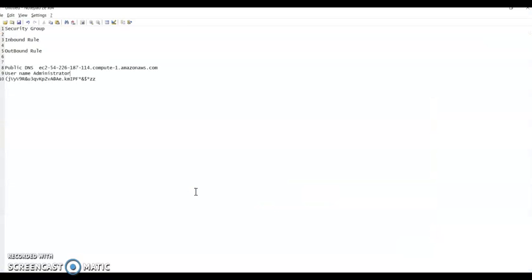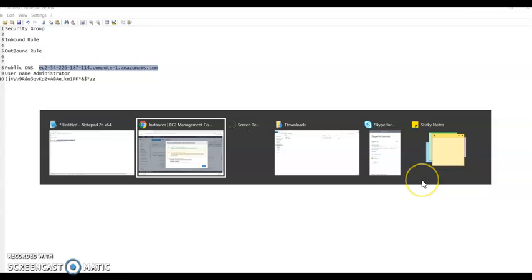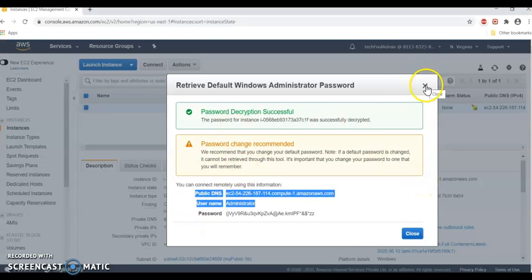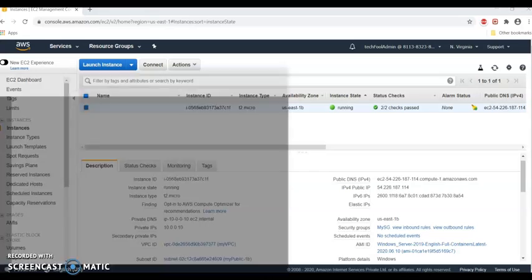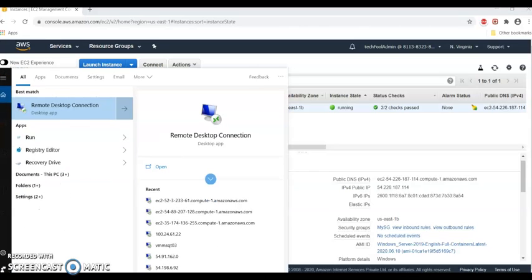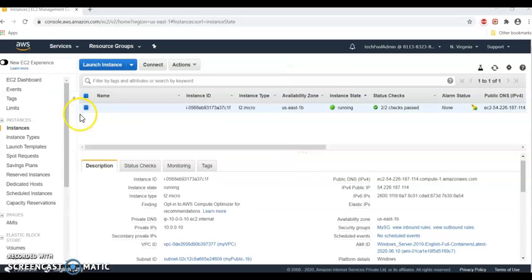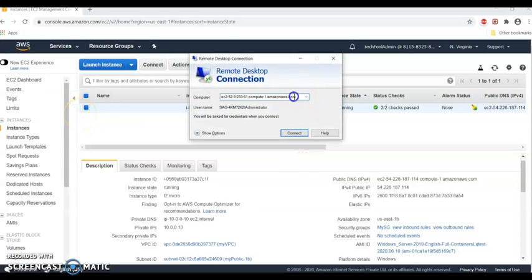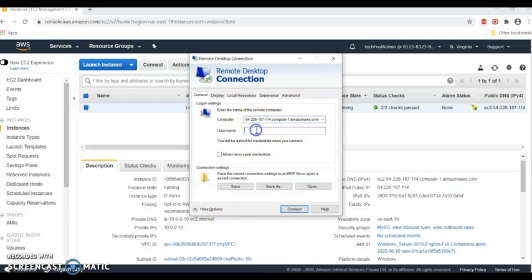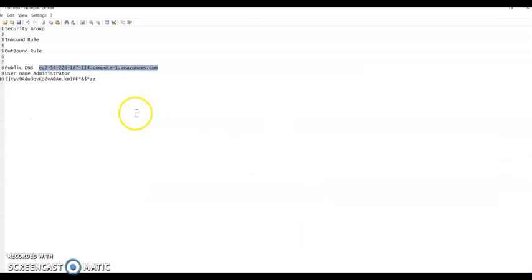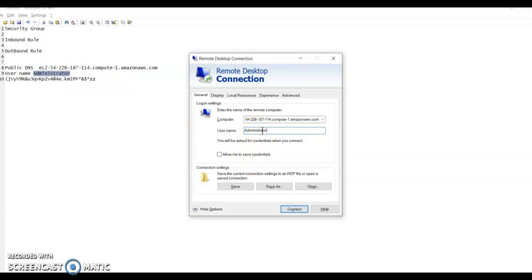Copy this particular DNS. Now close this. We'll just do an RDP to it. Paste that DNS name over here. The username was administrator. This is your username. Click on Connect.